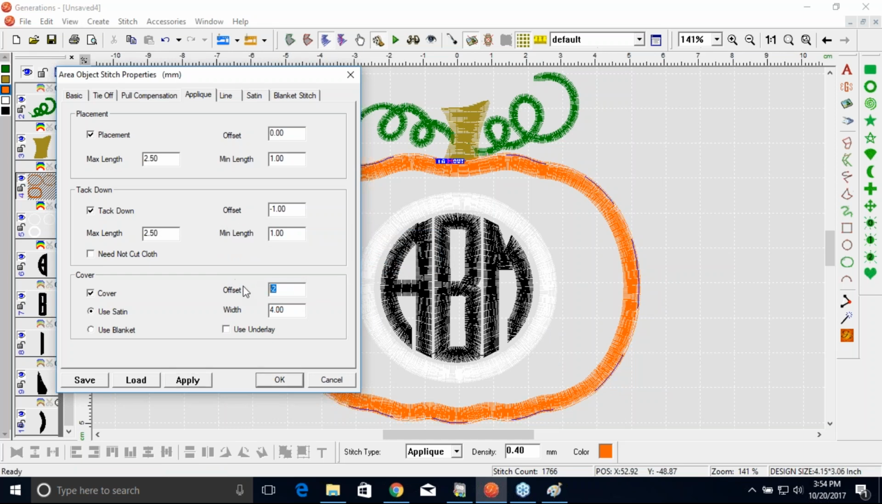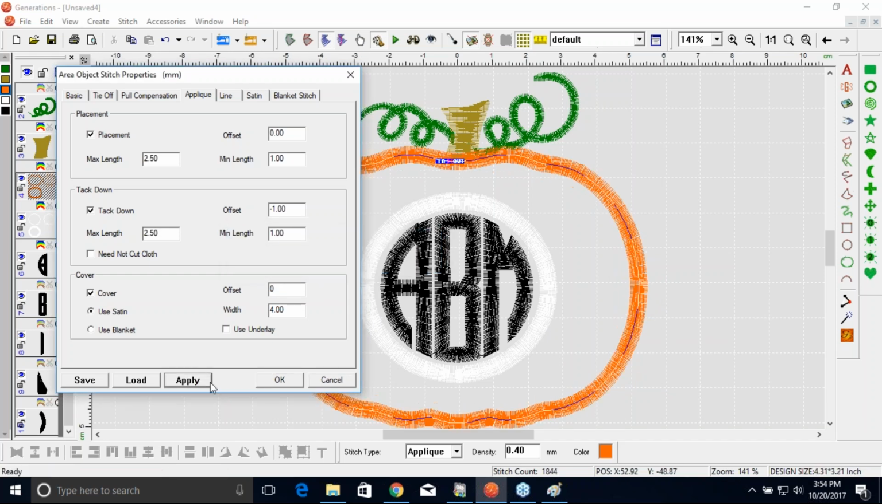If I have it at 0, you're going to see it go half and half on each side of that blue and white flashing line because 0 is the blue and white flashing line. So you can see that change. You can have a thinner width if you want, but you always have to make sure of these other settings, as far as your placement and tack down.